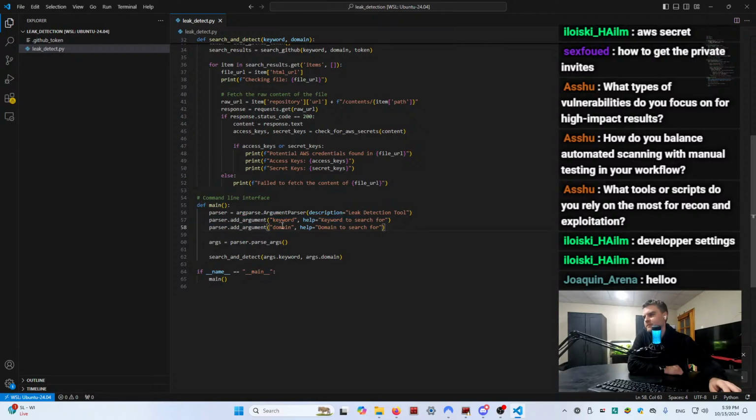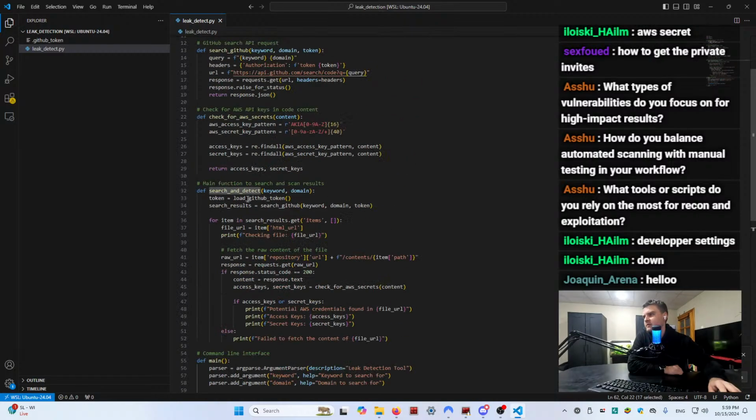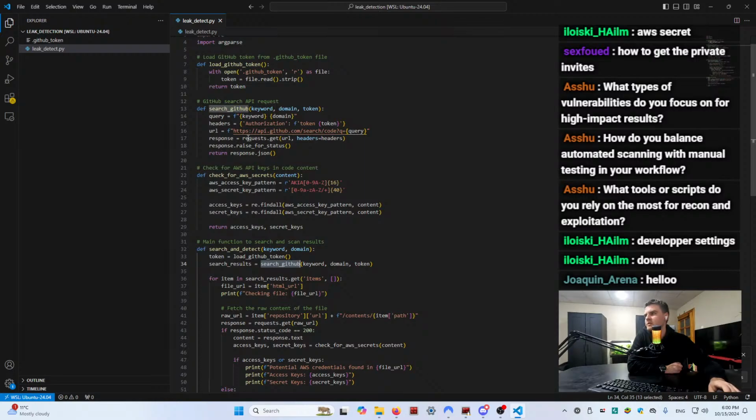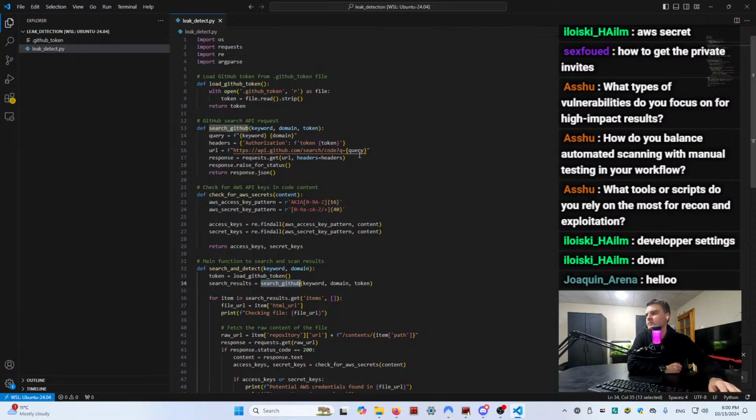Alright, so the domain to search for. So like this: parse arc, search and detect. It will load the token, search the GitHub, search GitHub authorization. All right, what is the query? Oh, it goes like this: the keyword plus the domain. All right, so that was actually what I was thinking about when I wanted to develop it.